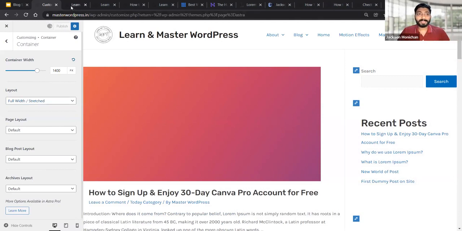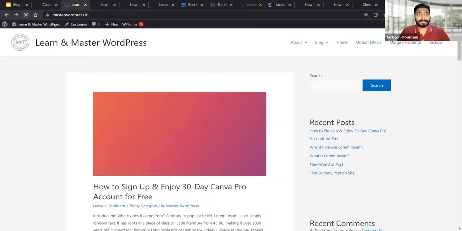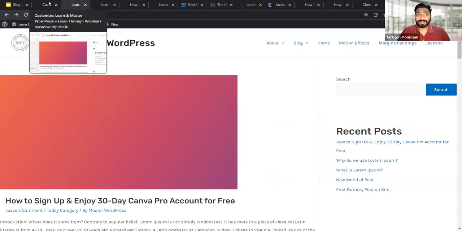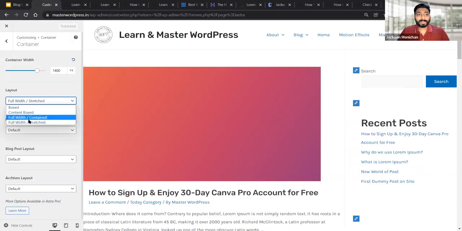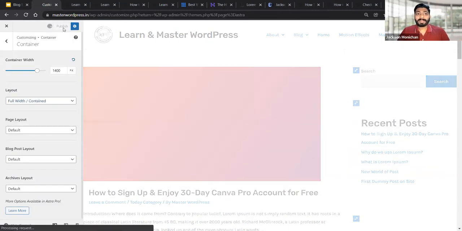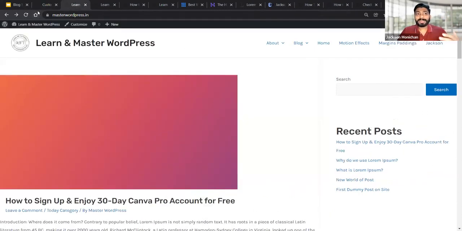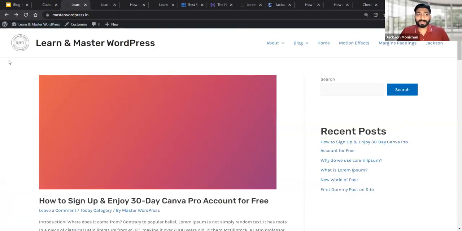Let me just publish and show you on the front end so that it's pretty clear. Let's refresh and boom. So when you choose full width stretched, all your content, background, everything touches the extreme left and right. If you choose full width contained and click on publish, always make sure that you click on publish so that all the settings are saved, and only then will you be able to see it on the front end. Now there is no actual background, everything is full width, the background is moved out.